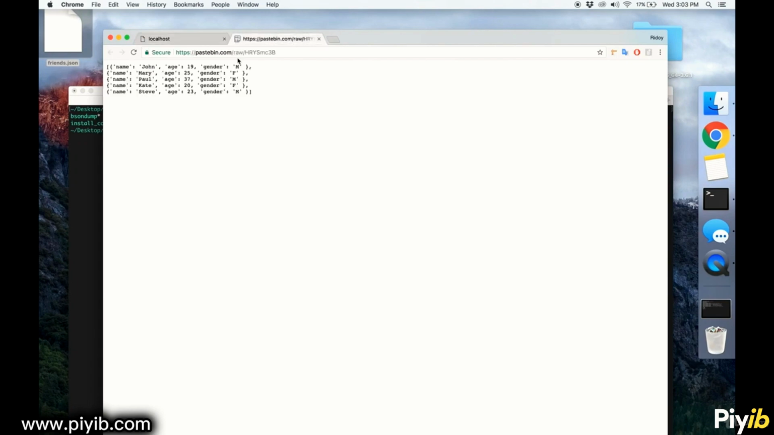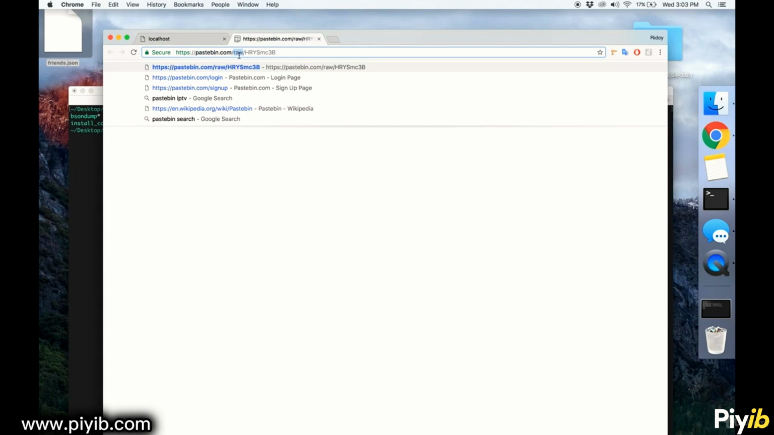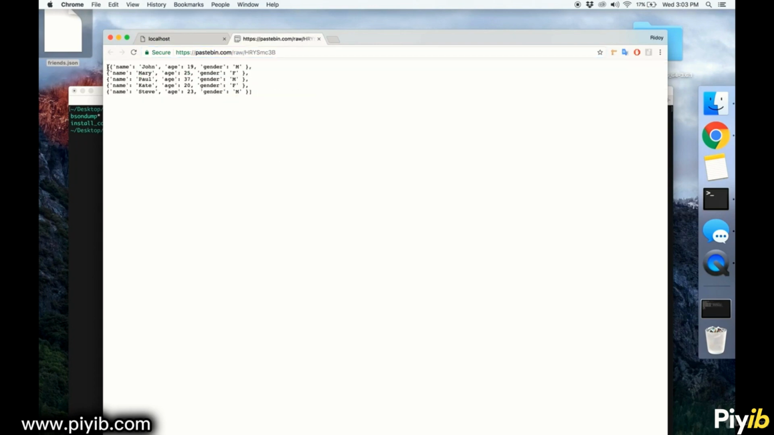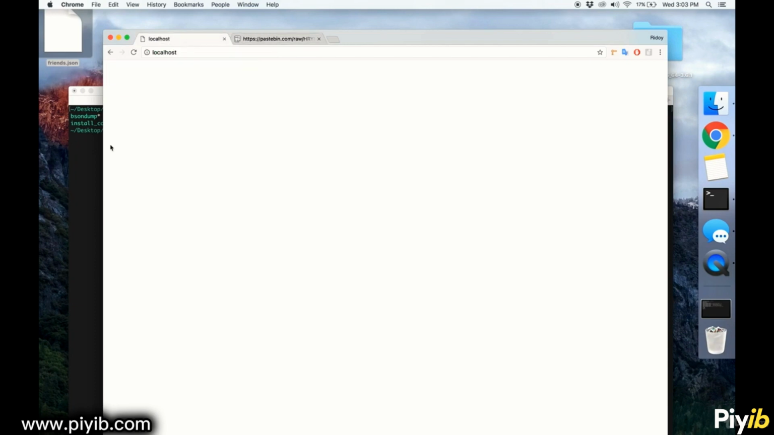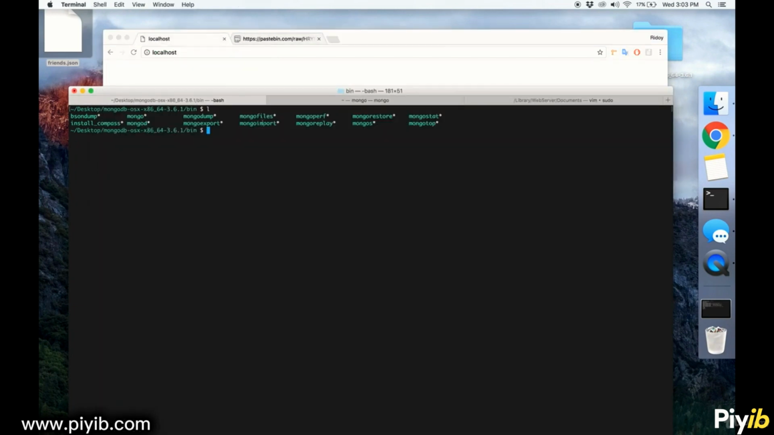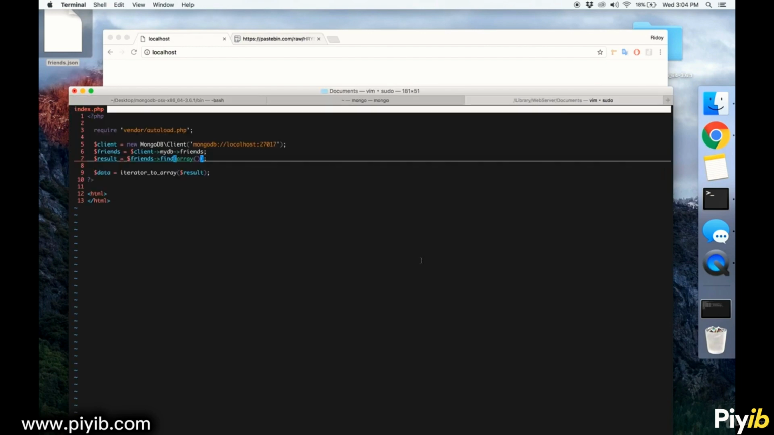So to do that, you want to pause the video and go to this URL and copy all this data and save it into a .json file. I've done that already. And then you want to use the mongoimport binary and run a command like this. mongoimport, specify that you're using a JSON array, specify your database, specify your collection, and specify the file that you want to import. Run that and it should run successfully. And now we're ready to write some code.